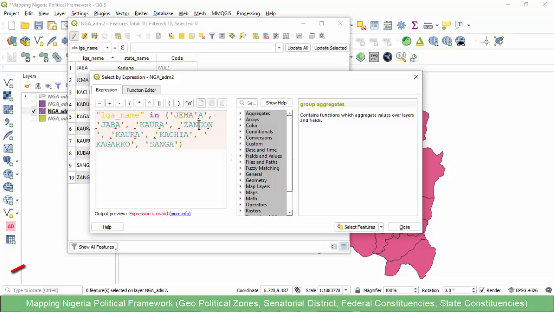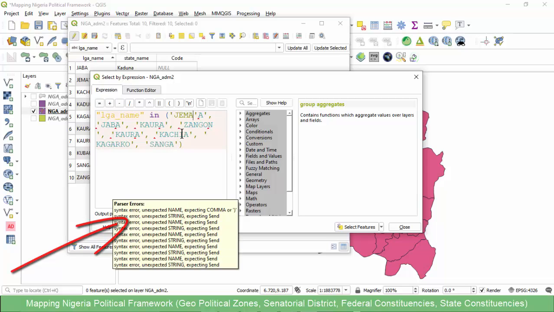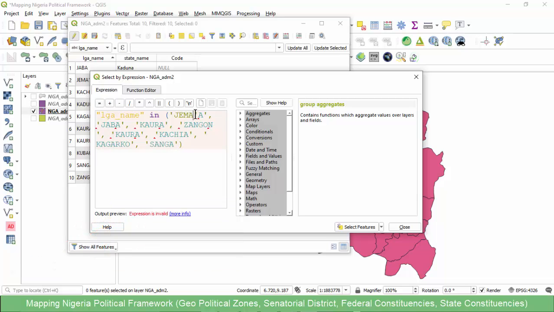So here you can see that we have a problem in this expression because we have a local government that has a quote in its name. The easiest way to escape this quote in the name is to have a double quote there, and if you have a double quote there, it will be read as just one quote.